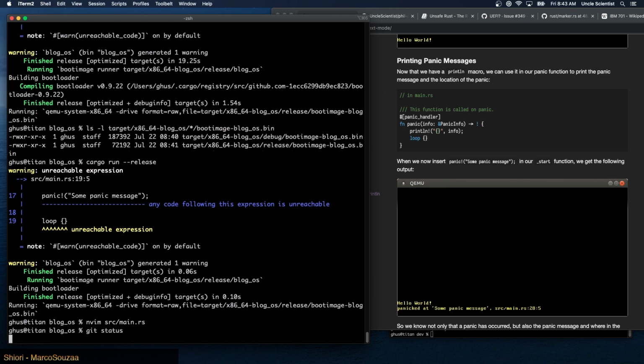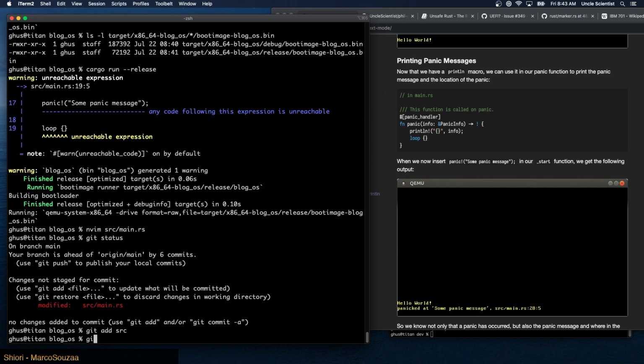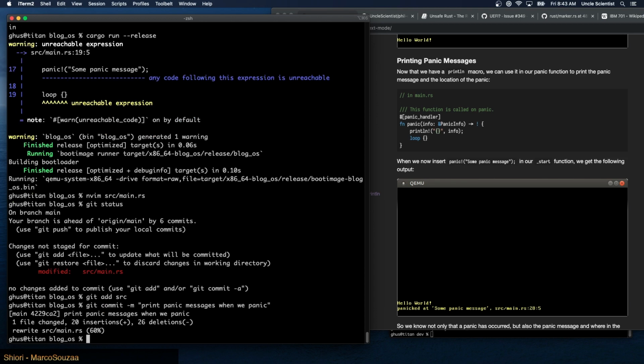All right, git status and git add source, git commit. We now print panic messages when we panic. And I think that's it.